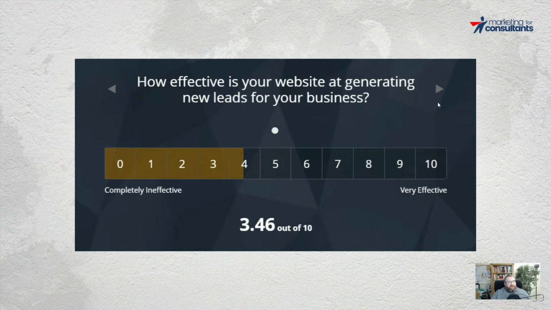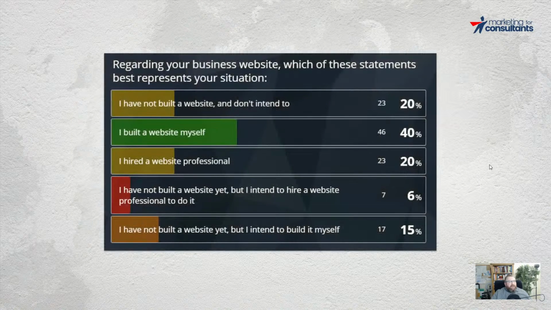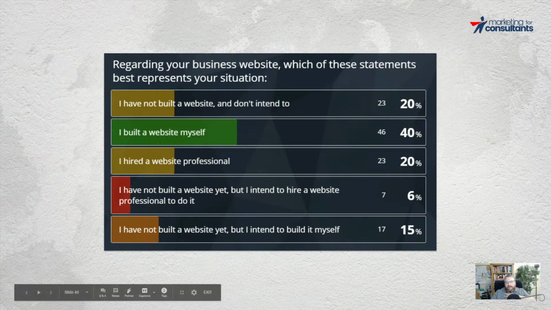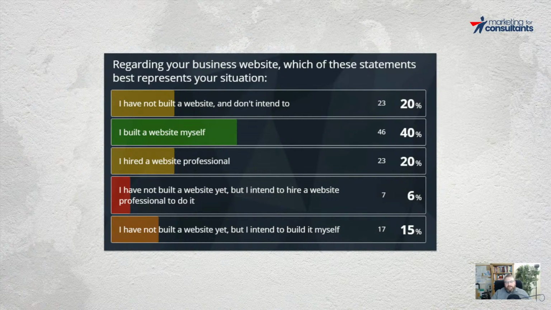So why is that? And then I asked how effective is your website at generating leads, and it's not effective at all, really, down towards the bottom end of the spectrum here. Have you built your website yourself, or do you not have a website? Did you hire a professional? Again, these are all answering questions that I had around how they view their website or how they use their website.